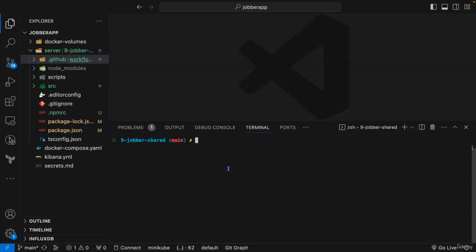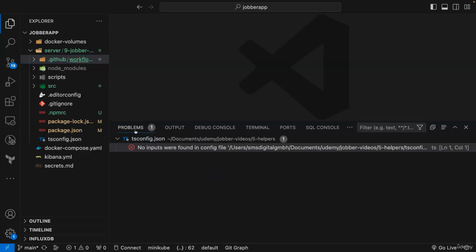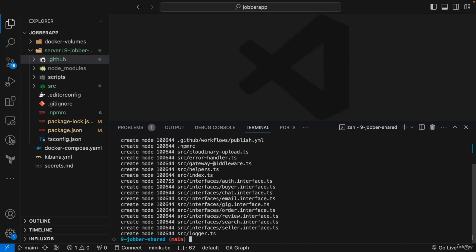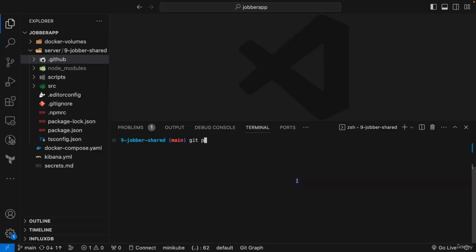Let me open this in a new tab. Let me see. Yeah, it's just tsconfig. So git add, okay, git commit, added helpers and GitHub action. Okay, now I'll call git push because I'm pushing to the main branch.